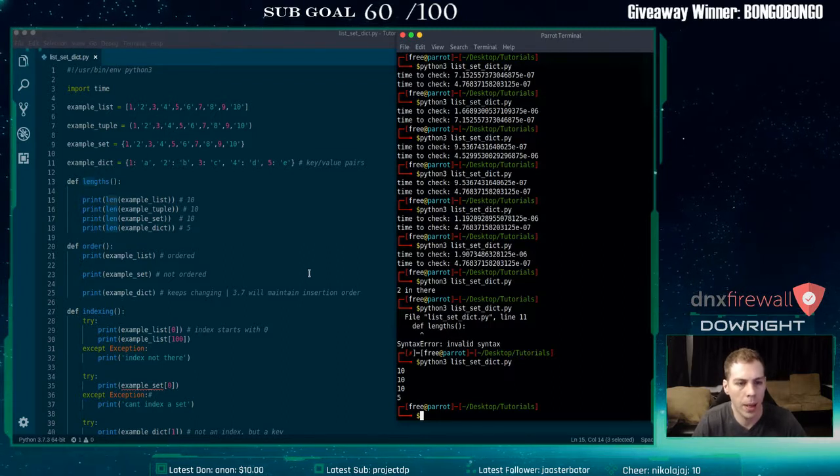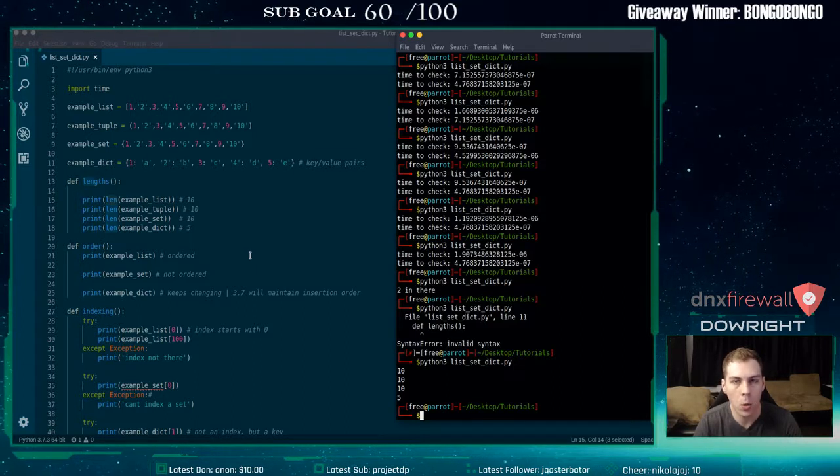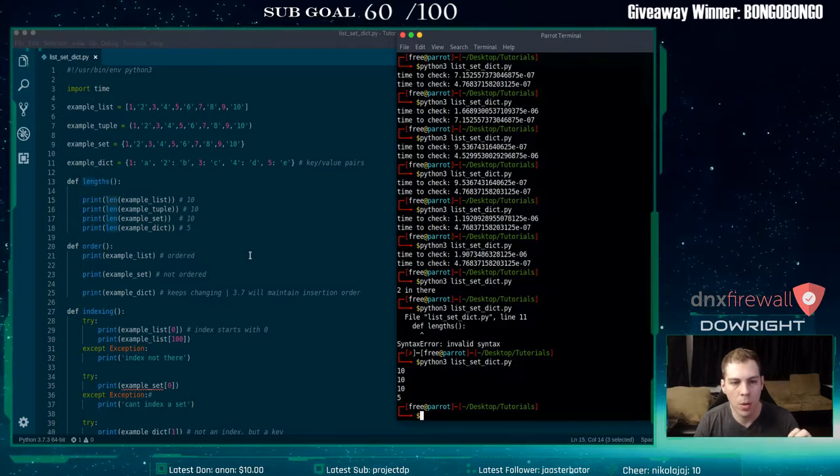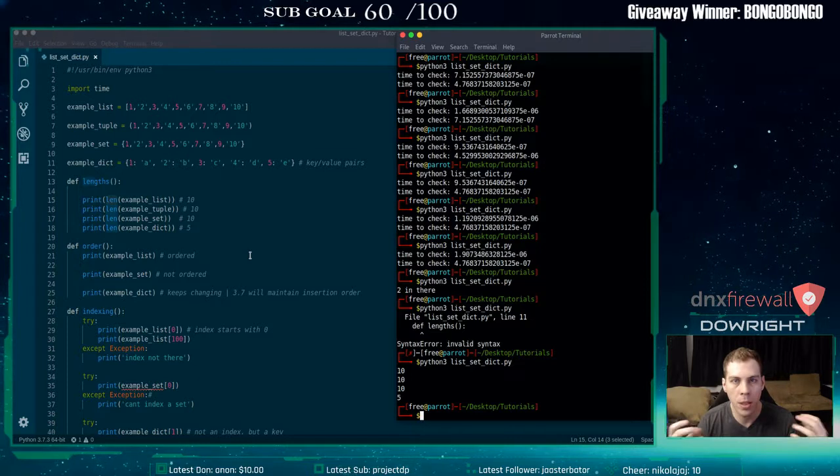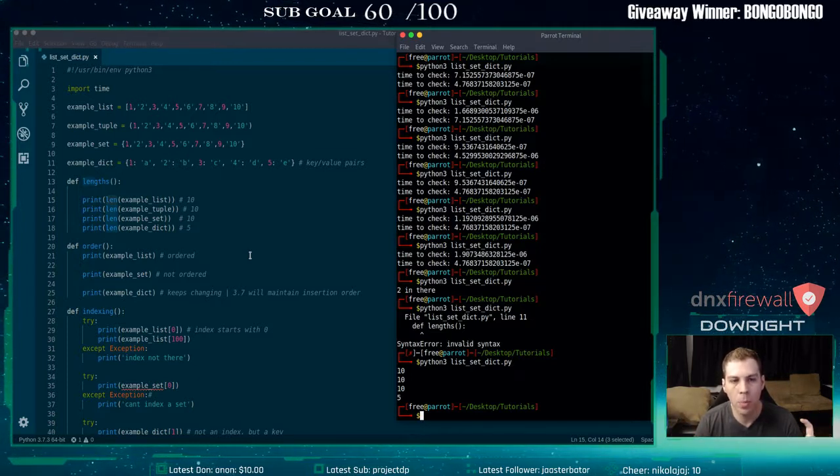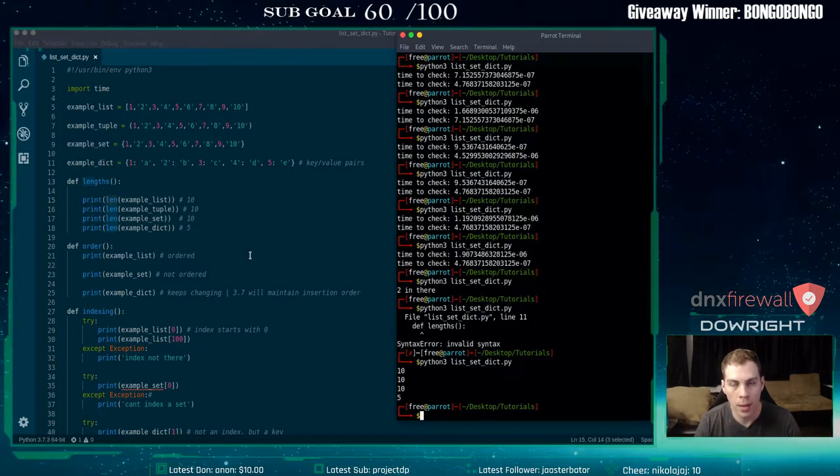The next big thing we need to go over is the order. So I'm pretty much going to stop talking about tuples because a tuple and a list are pretty much the same, except for the fact that a tuple cannot be changed. Once it's created, that's it. A list can be manipulated, removed from, added to, all that stuff, but they're both ordered.